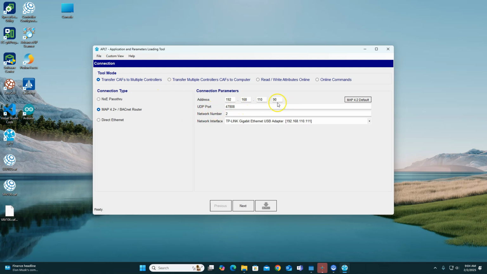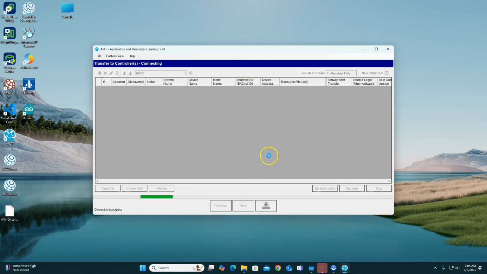Now this works on mine. I'm going to do this through my little Edge 10 device over there, okay? The address is 192.168.110.90. UDP port is standard BACnet 47808, and the network I have these on is network 2. I'm using my external adapter for that. So I'll go ahead and hit next.